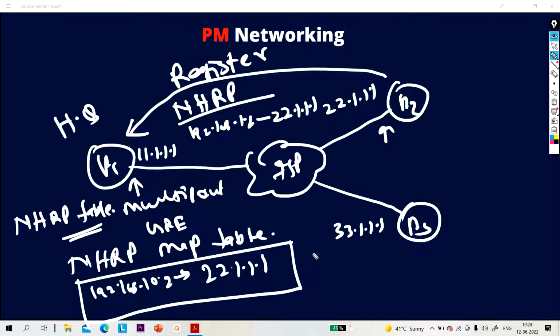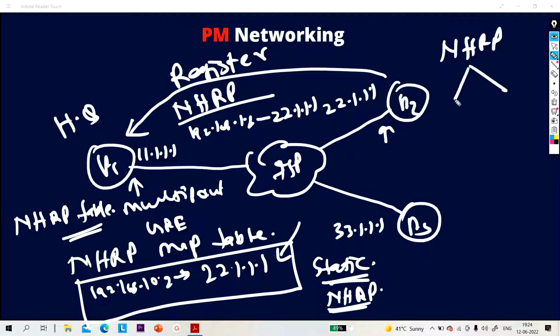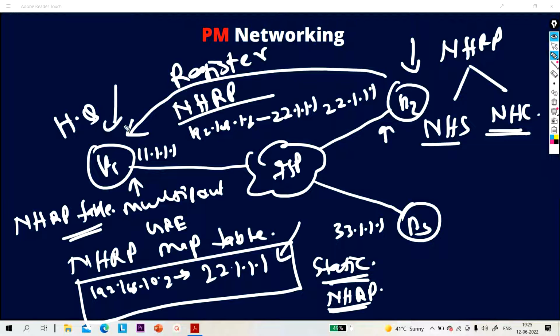We have two options to make an entry in the NHRP table. First one is static: you can inject a static entry in this table. Second one is dynamic, with the help of NHRP. NHRP is a combination of two things: first NHS and second NHC, next hop server and next hop client. Your spoke branch router will be the NHC, the client, and your hub router will be the NHS. So the client will register to the hub.